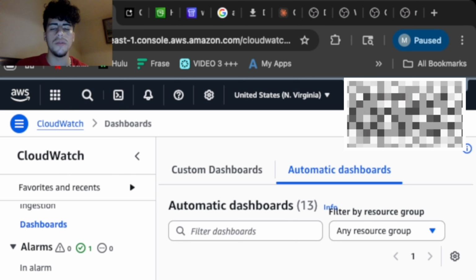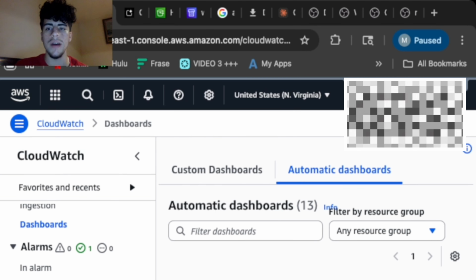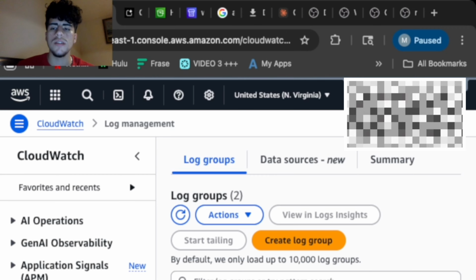The main ones that you'll probably care about are the CPU usage, the network traffic, the disk reads and writes, and for Lambda, how long a function takes or how many times it runs. They update every 5 minutes by default, but you can pay a little bit more for 1 minute updates if you need real-time data.